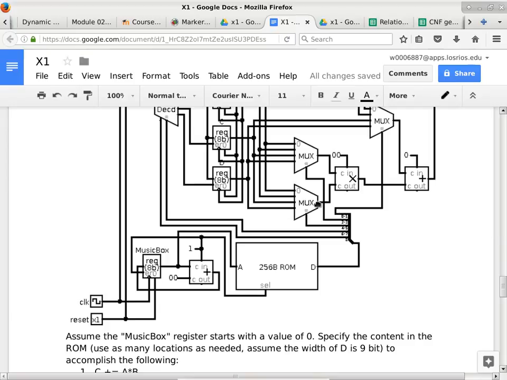So this is a good time to kind of write it down. You can write it down on a piece of paper, but I'm just going to write it down on a whiteboard. The ROM has 9 bits. So we got bit 0, 1, 2, 3, 4, 5, 6, 7, 8. That will give us 9 bits.